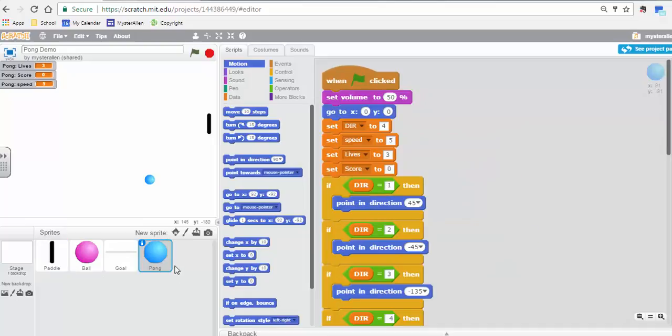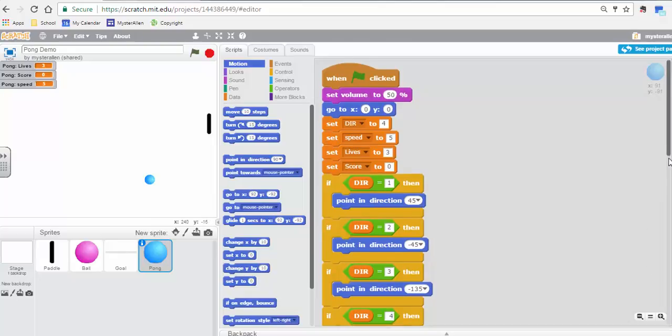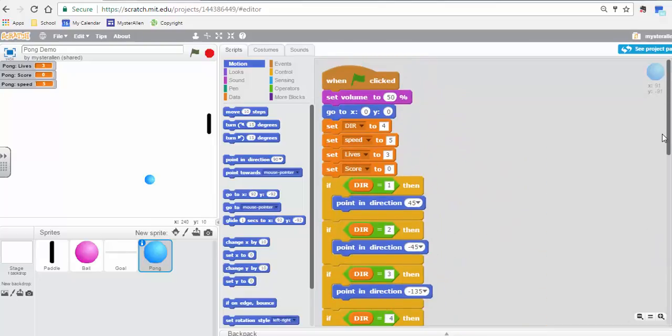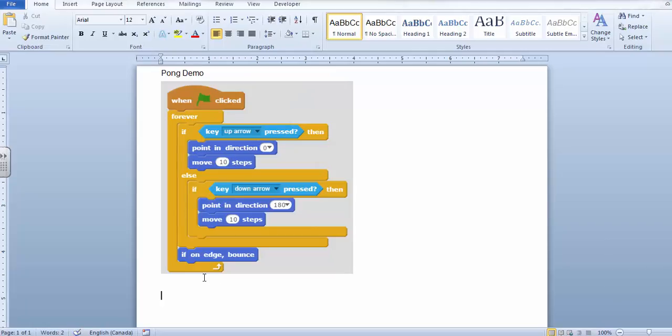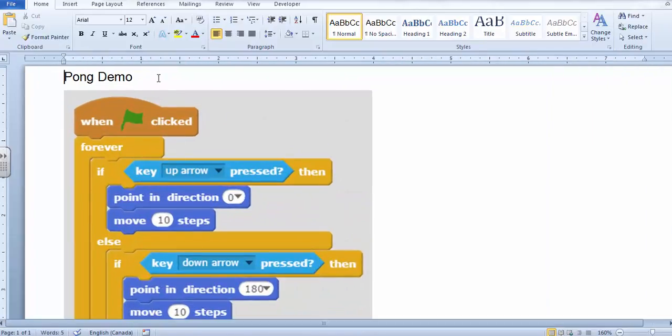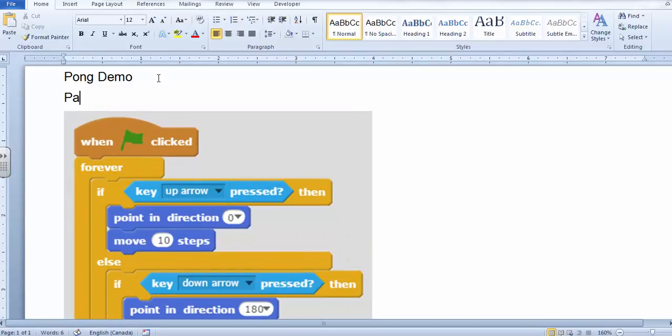I also would need, of course, the code for any other sprites that are actually important here. This one is the ball. I can't get it all in one copy and paste, so I will do a couple. So back over here, Pong demo, I'm going to put ball code here. And I suppose it would make sense to go back up here and put that this was the paddle code at this point.